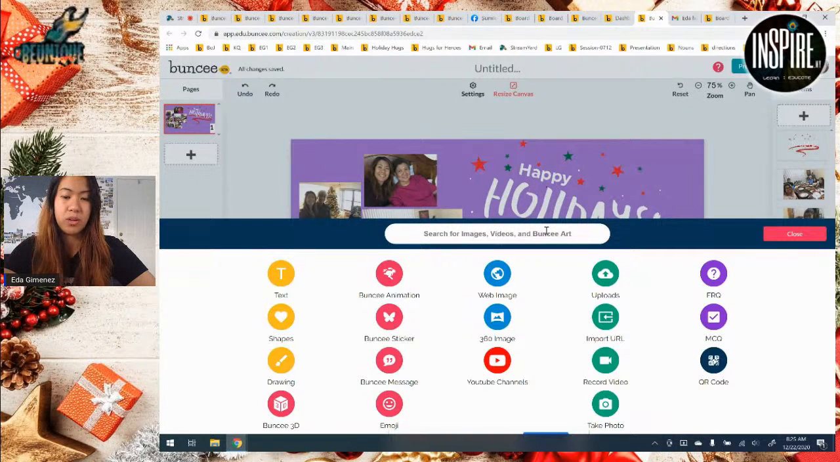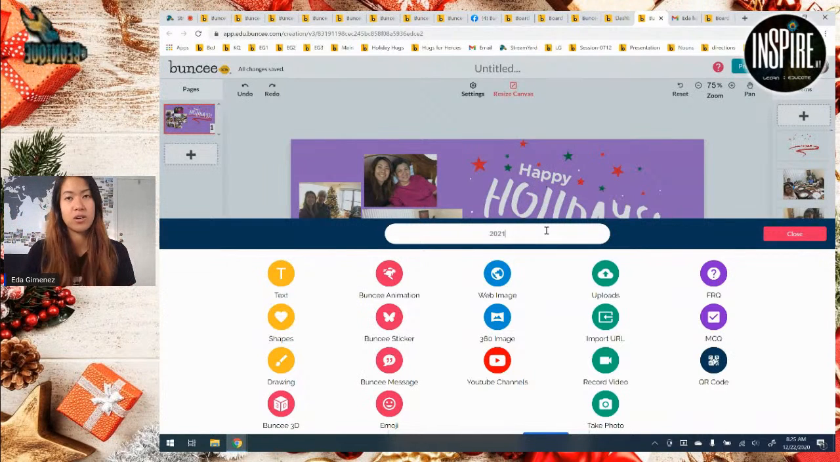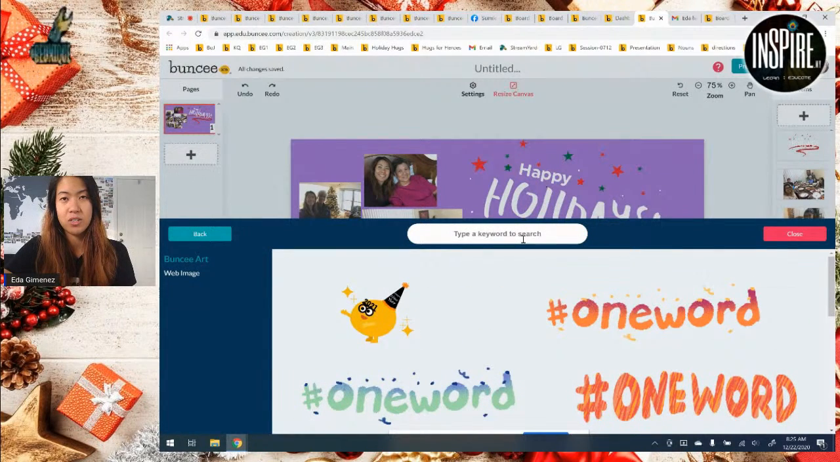And if you type your keyword, like I'm going to do right now, which is 2021, it will actually search all of the different graphics related to that search term so that you don't have to go through each of the different categories to find your graphics. So what I'm going to do is search 2021.